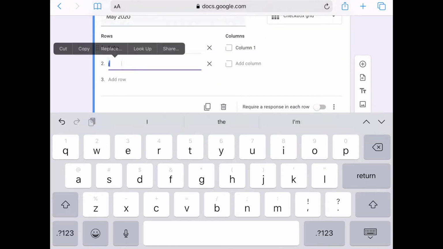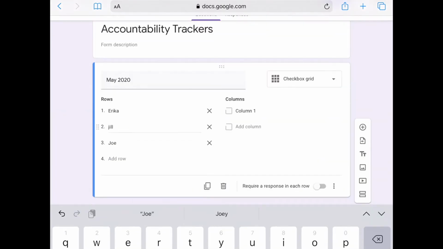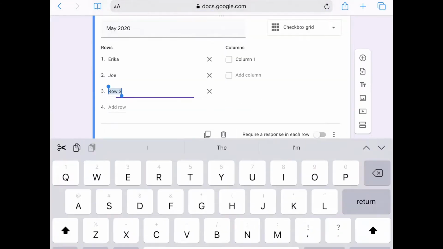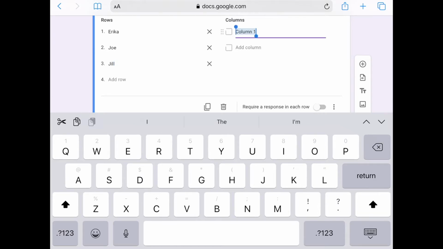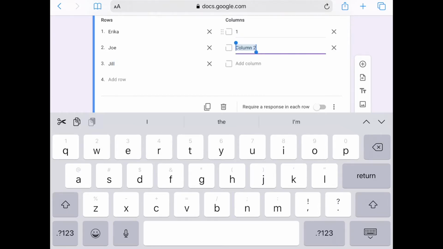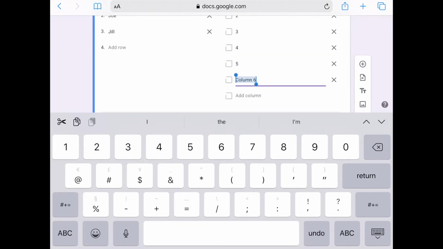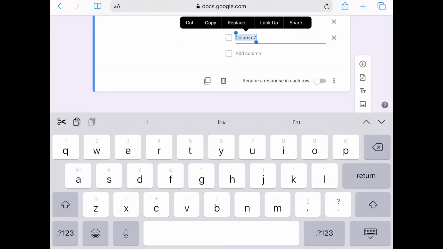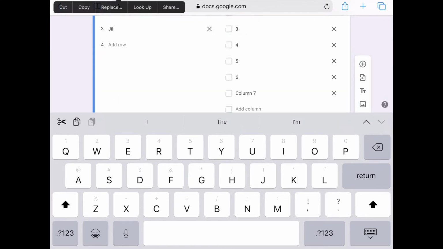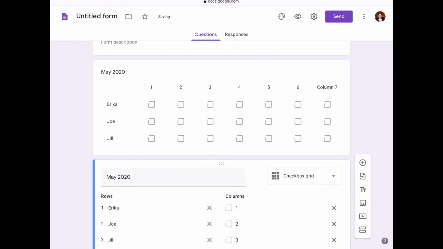The rows will be your names of each of your partners. So let's say Erica, Jill, and Joe. And then the columns will be the days of the month. So 1, and so on and so forth, all the way down to the end of the month. Now on the bottom here, you have the copy button and the trash button. So go ahead and press copy. It just copies the exact question again that you've already set up. So that's how it looks like when it's completed.